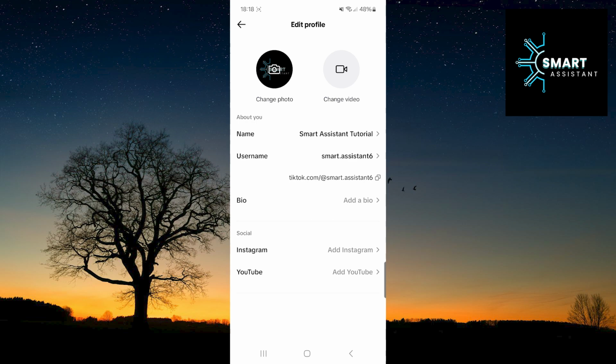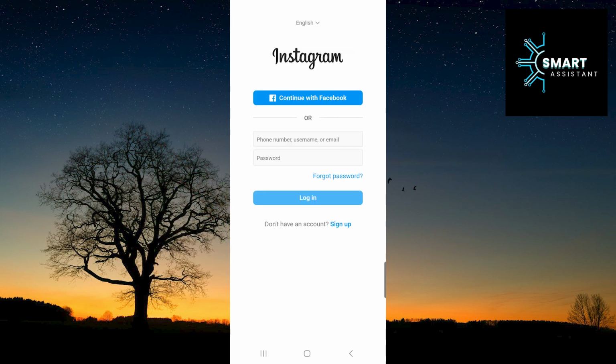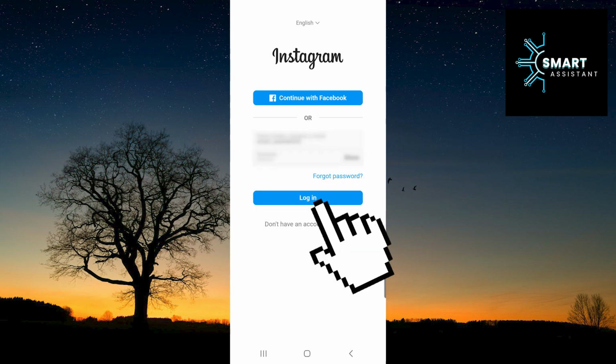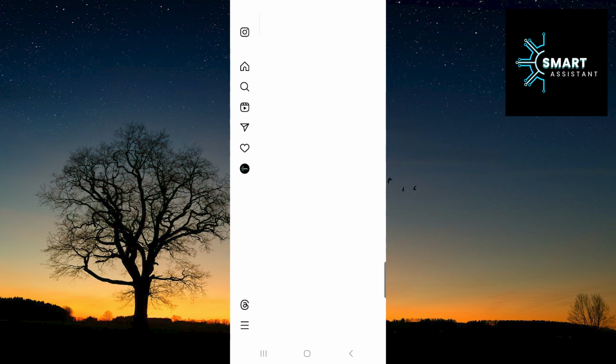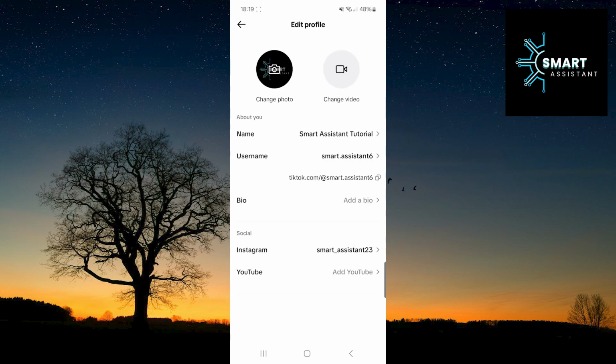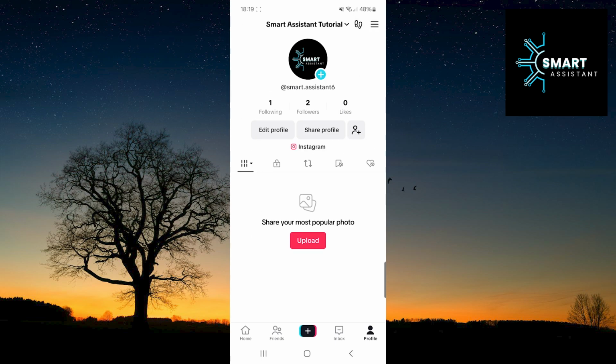So, in the Social section, tap on the Instagram option. In this part, enter your username and password. When you're done, tap on Login and then tap on Allow, and the clickable link will be added to your TikTok profile. When you go to your profile, you'll see a small Instagram icon. When you tap on it, you'll be redirected to your Instagram profile.